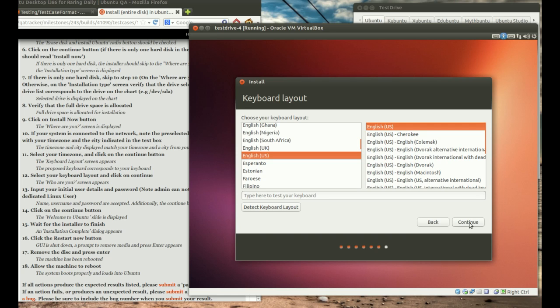Keyboard layout. That is the expected result, and that the proposed keyboard corresponds to my keyboard. Both those things are true. I see the keyboard layout screen, and the proposed layout of English US is indeed my keyboard. So I'm going to go ahead and hit continue.